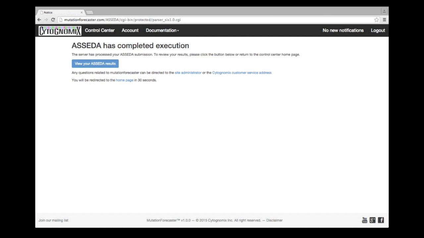At this point, some pre-processing will take place and error messages may be displayed if appropriate. For example, if the variant we've entered specifies a reference nucleotide which does not match the reference genome, a message will be displayed prompting you to update your submission. Assuming no problems are found, ASSEDA will take approximately 30 seconds to complete execution. From here, we'll skip directly to our results. Alternatively, your results are saved and can be found in the Control Center as well.